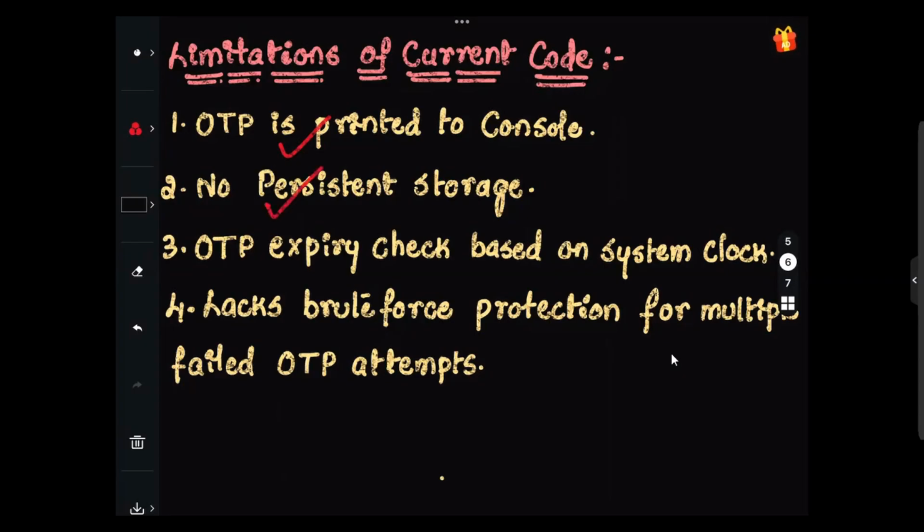The second one is no persistent storage. We are not using any external database, so quite obviously, data will be lost on restart. This is one of the limitations that we have to keep in mind.